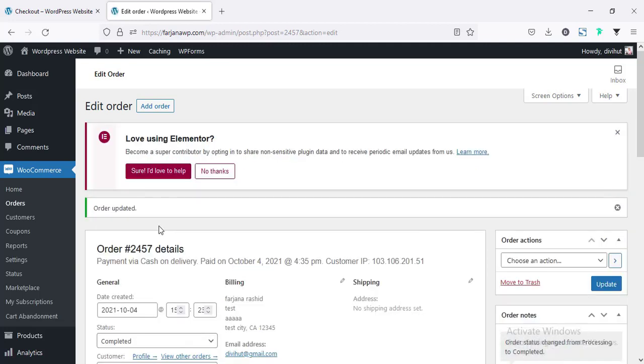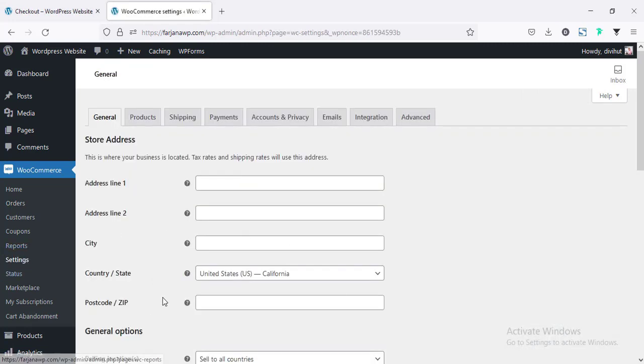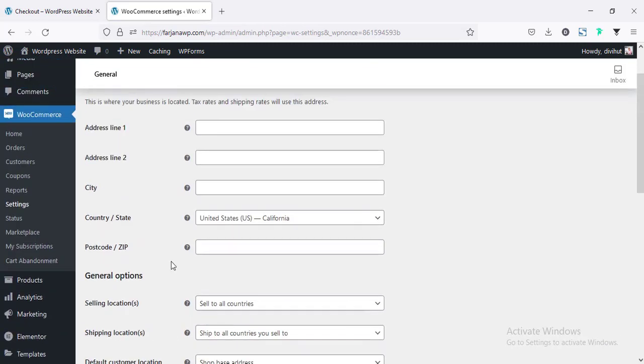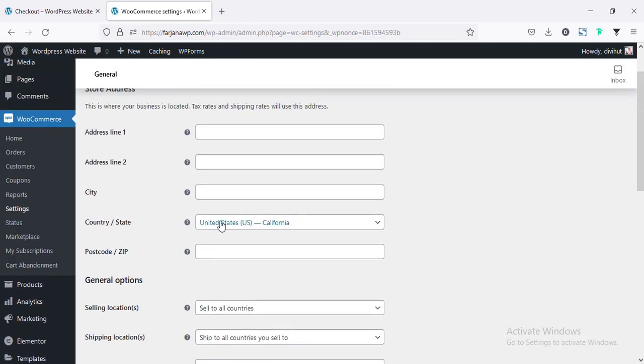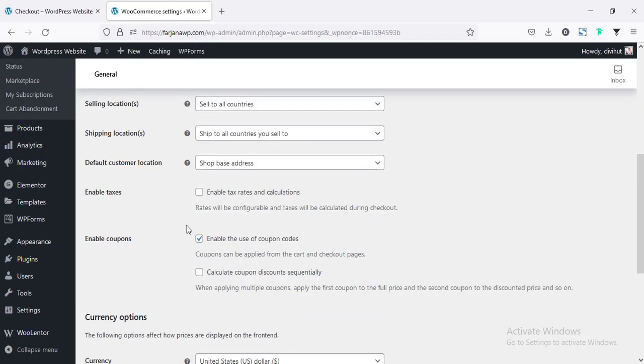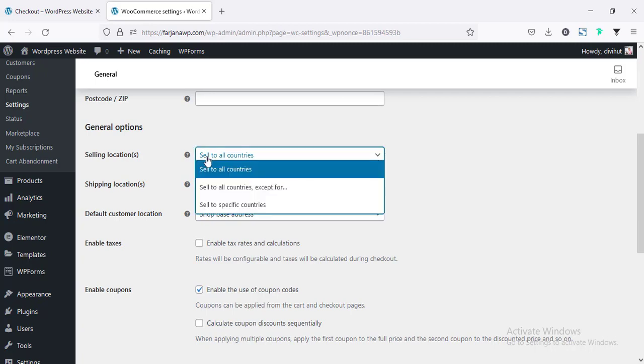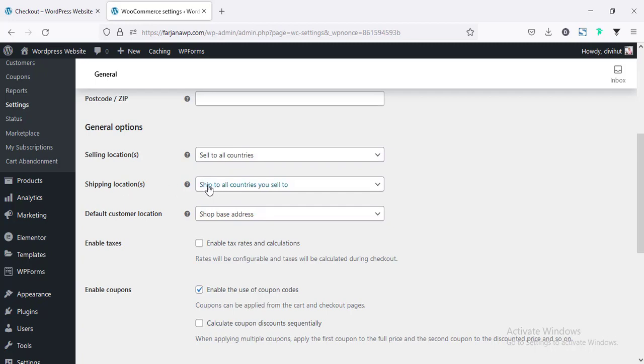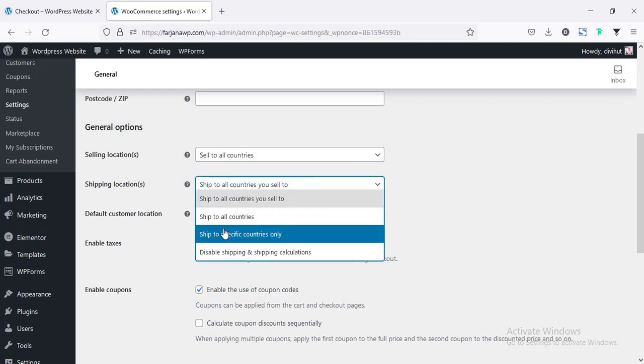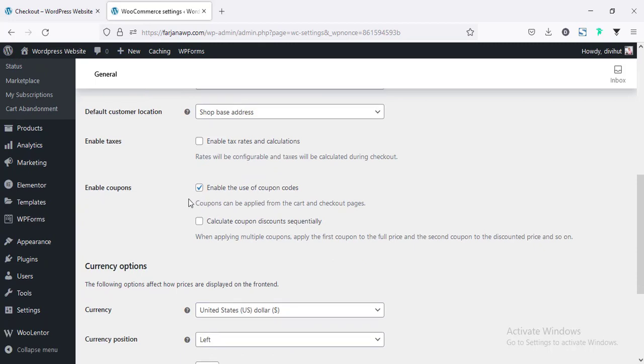Alright, so finally from the settings page we can set some settings for our WooCommerce and for our orders. So going to settings, from the settings page we can set some basic settings, like here is the country name, we can set our country name. Then some more information like selling location, we can set a specific country or a specific area for our country. Then shipping location, we can set a different location for our shipping product. Then from here enabling the coupon option, and here enabling the taxes option.